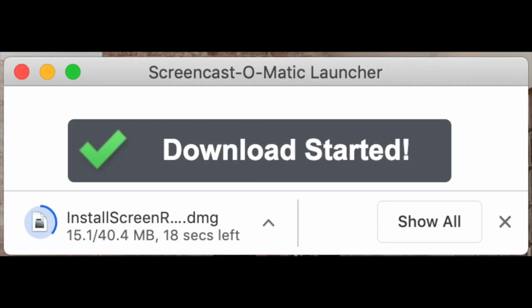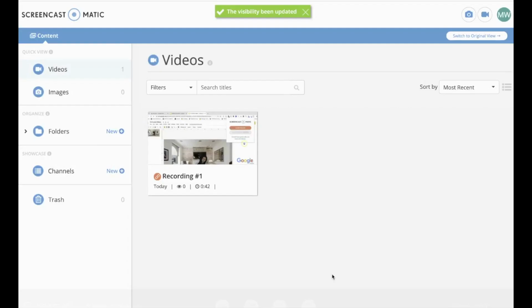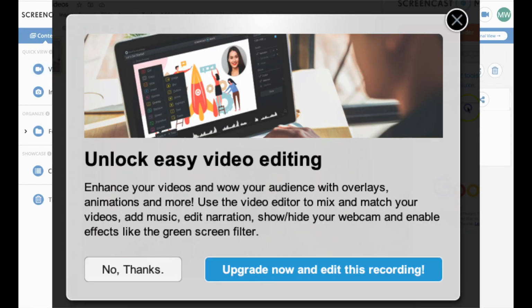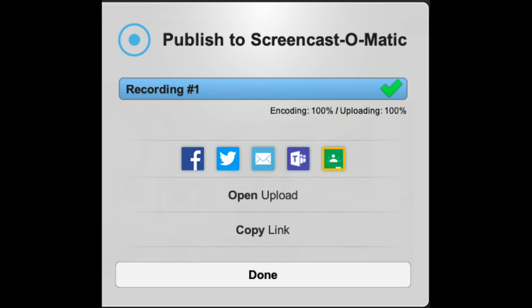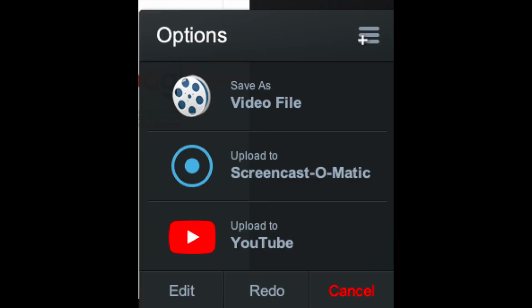Now, Screencast-O-Matic, you do have to download to get started. And after you finish downloading, it's very easy to use. You have a control panel, just like with the other one. Now, this one doesn't give you editing ability unless you upgrade. So you do have to upgrade in order to get the editing ability. But it does upload directly into different applications such as YouTube.